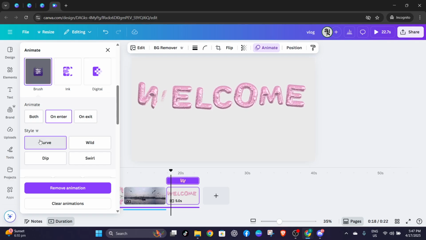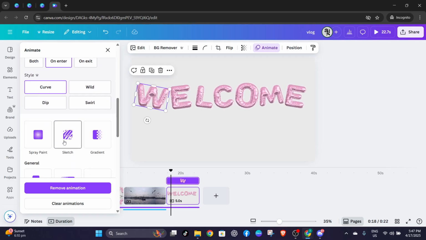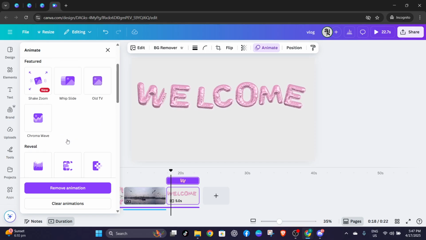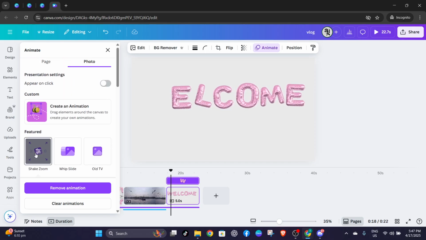And there you have it. With these steps, you've now mastered the basics of ordering animations in Canva. By experimenting and tweaking these settings, you can create captivating and dynamic designs that capture your audience's attention.